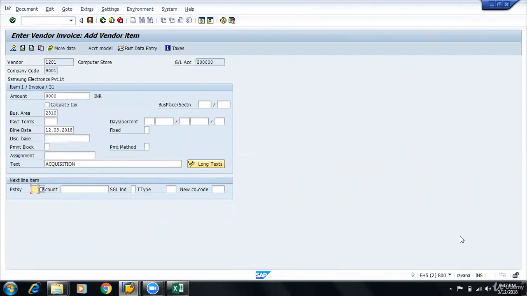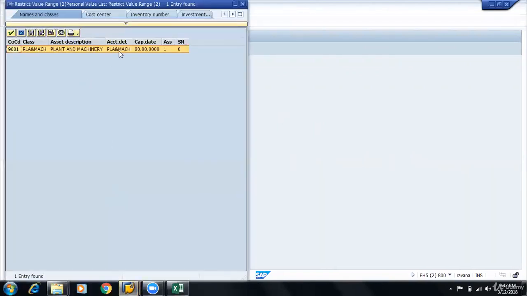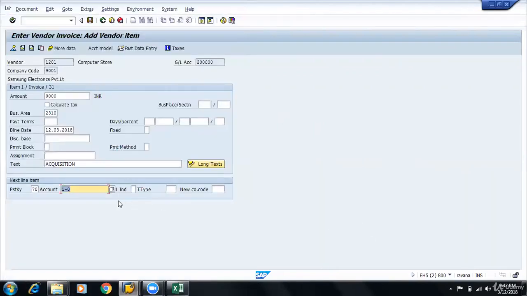Now, we have already credited my vendor. What should be the second item? It is asset debit, 70. Yeah, this is my asset. Well, you must be wondering what is this 1-0? 1 stands for main asset and 0 stands for sub asset.